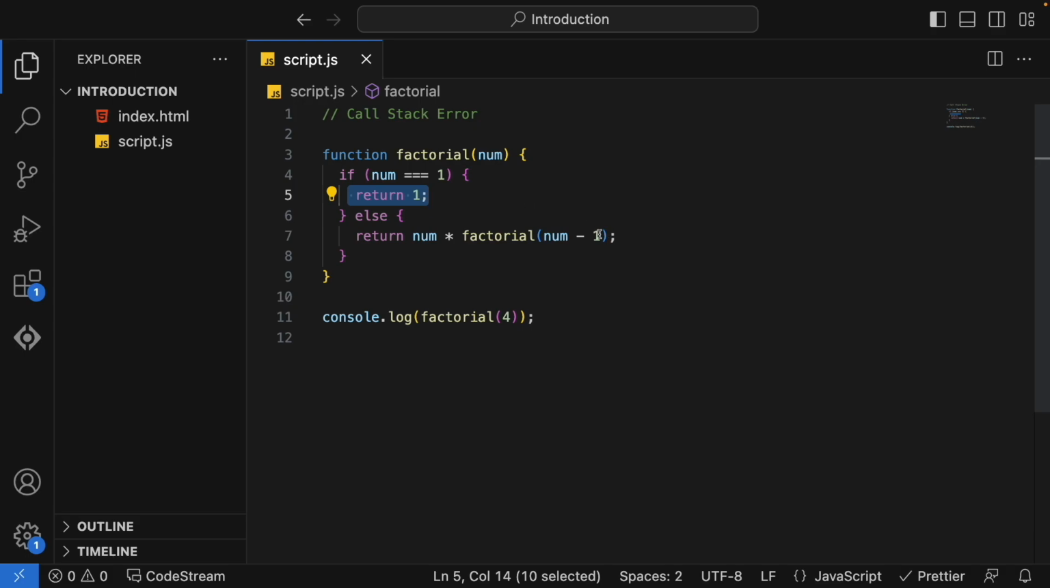But let's see if by mistake we are doing some mistake here. We are not giving this minus 1. What will happen? So this is factorial of 4. It will go 4 into factorial of 4. Again, it will call the same function and it will say 4 into factorial of 4 again. So there is no end for this recursion in this case due to the small mistake that we are doing here of not including the minus 1.